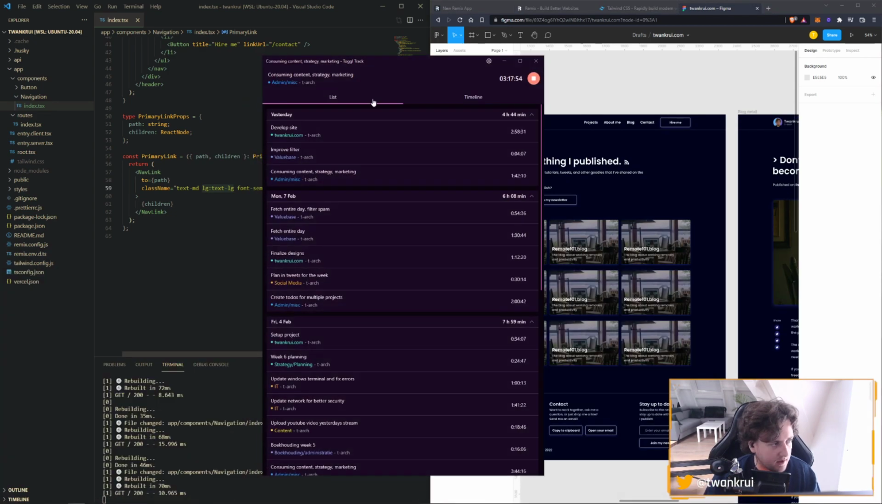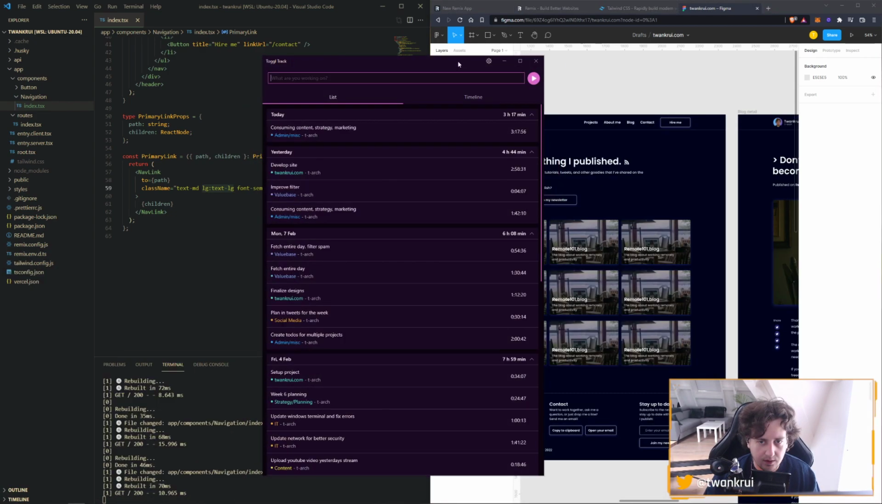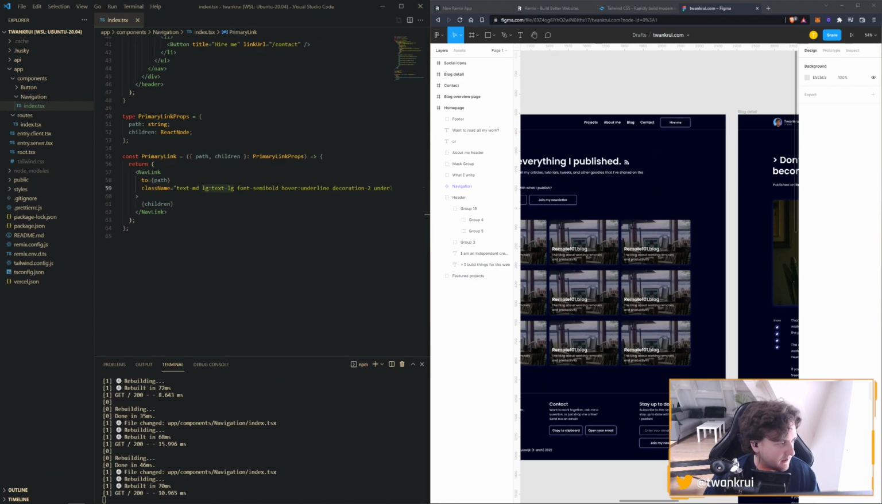Also, let me start the toggle timer. Let's see, this was until 2. Now we are developing our own website, which we started at 2.